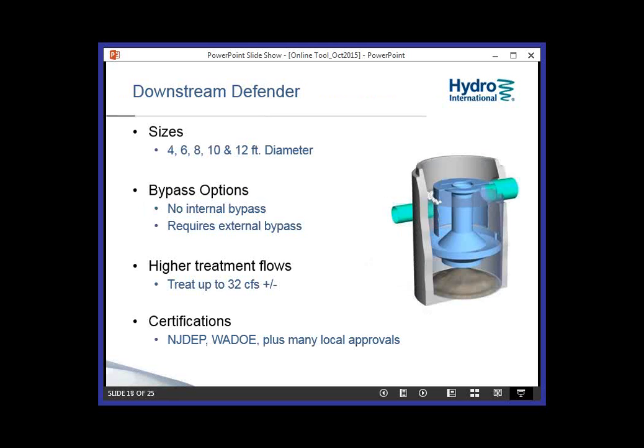The Downstream Defender is available in 4, 6, 8, 10, and 12-foot diameter units. It's manhole based. It has no internal bypass, so that means that every bit of water that goes through it receives treatment. If it requires bypass to handle very high flows or very large pipes, then use an external bypass structure. Treatment flow rates are up to about 32 CFS on the 12-foot units, and it has a lot of certifications and verifications: NJDEP, Washington DOE, and many local certifications as well.